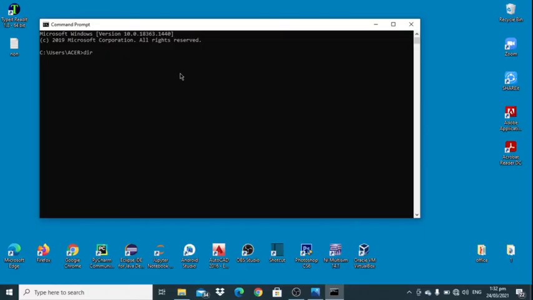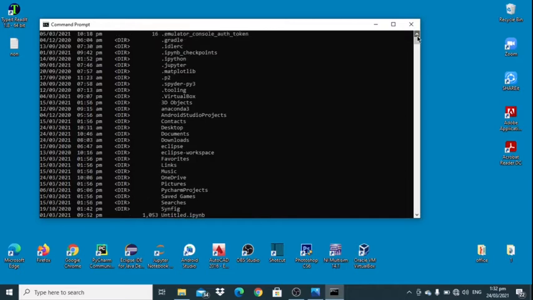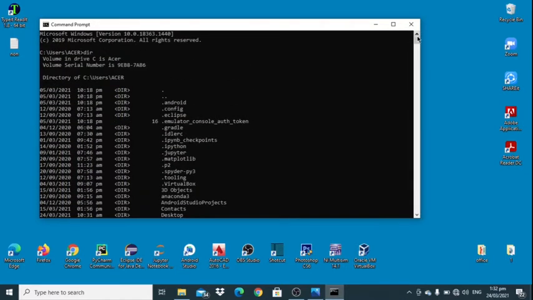Type dir, press enter. The dir command is a powerful Windows command prompt function that lists all files and subdirectories contained in a specific directory. The dir command also offers some switches that unlock some powerful functionality. Let's take a look.